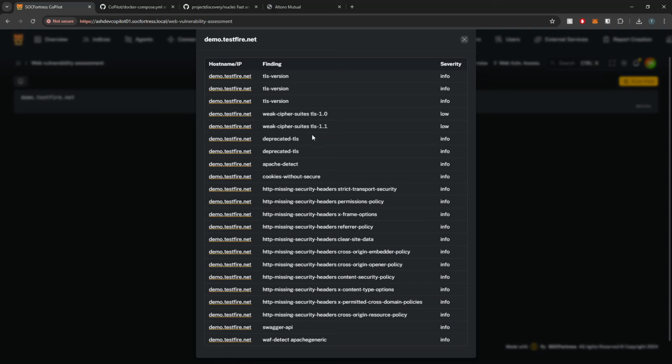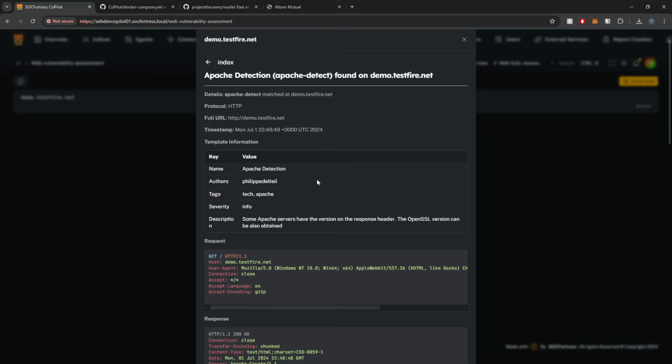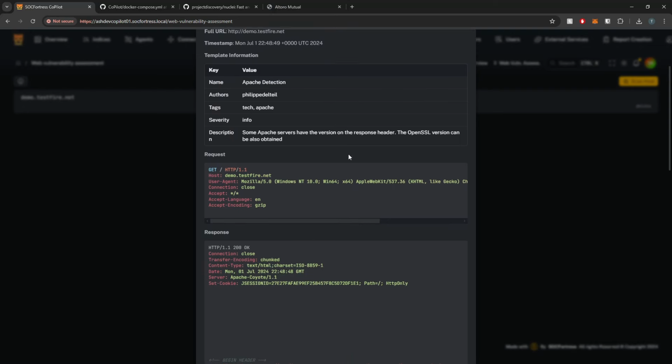It looks like some weak cipher suites are being used. Perhaps older TLS versions are being used. Apache detects. It looks like they might be leveraging Apache. I can also select all of these to get individual reports on each of them. So it looks like Apache is the web server that they're serving this website on.